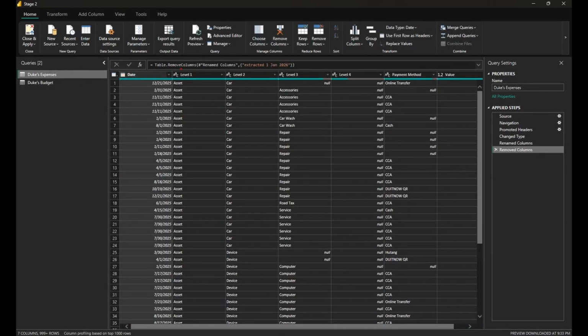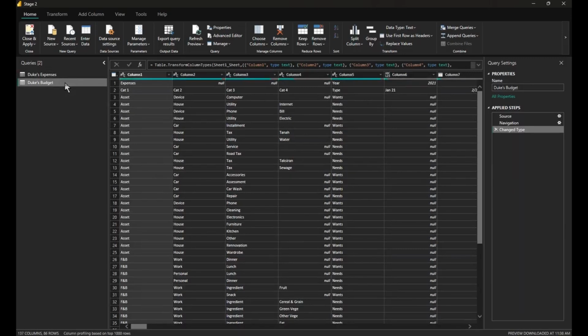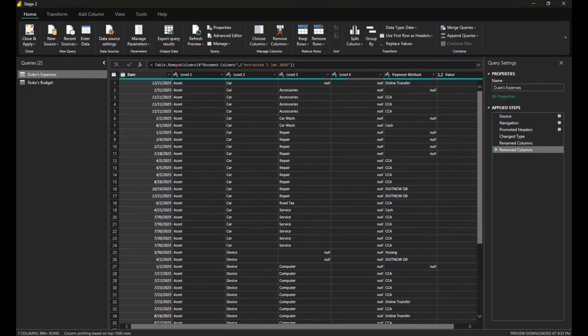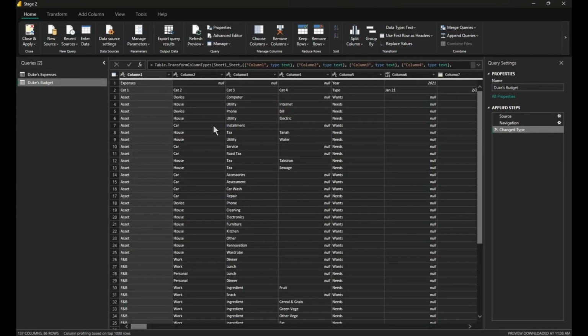Duke's expenses has level 1 to level 4 as columns, and within them are different categories. For Duke's budget, we need to transform it to have a similar layout as Duke's expenses, which has level 1 to level 4 corresponding to Cat 1 to Cat 4. I know we do have Cat 1 to Cat 4 over at row 2. But before we can promote it as our headers, we need to remove the first row.